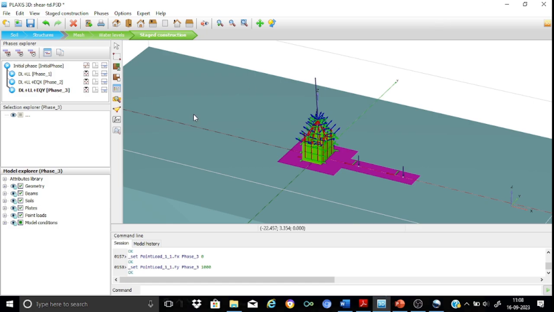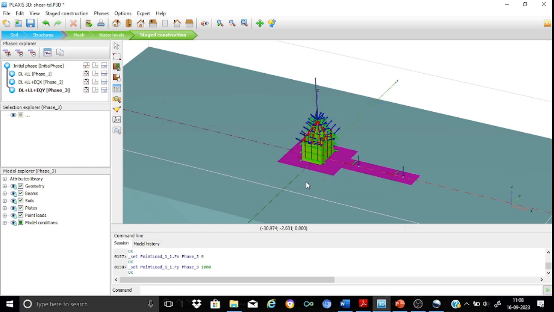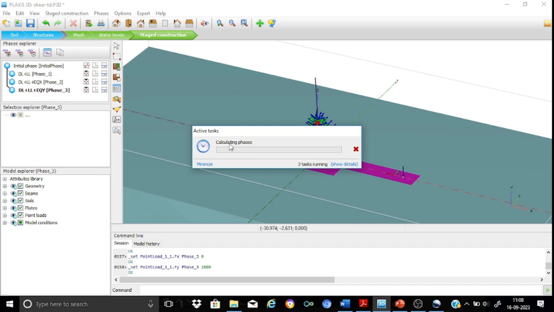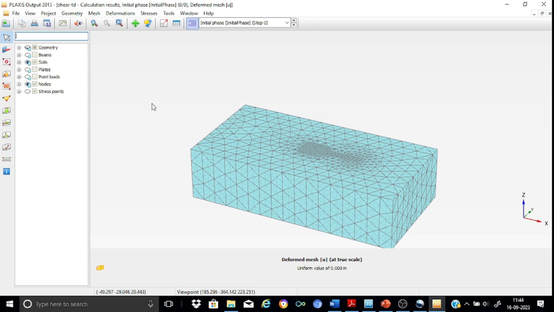So let us proceed to calculate the project. We press this calculate button. Okay, no nodes and stress points are selected for the curves, so we don't want to develop any curves for this project. We'll just press ignore feedback and calculate. As you can see, the calculation of the different phases is in progress. If you want to see the details, you can press this button and show the details. So let us start inspecting the various results.